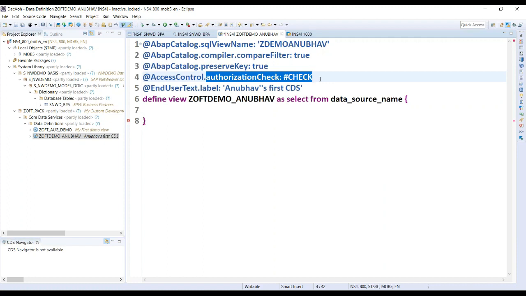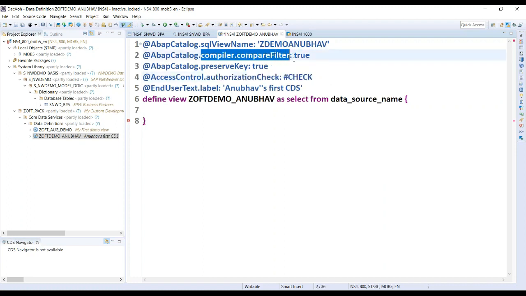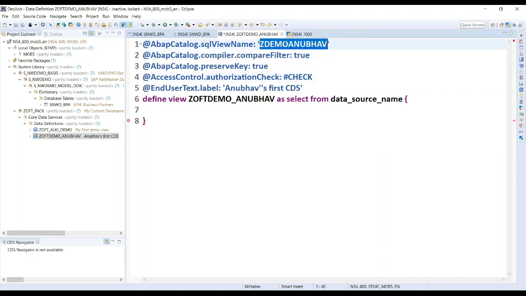And then you can also tell the CDS engine, when your CDS view is executed, in what order the filters, the where condition, should be evaluated. When this view is created, what will be the keys for the CDS? So I want to keep my keys the same as my database table keys. So that's why I say preserve key as true. So these are all different annotations.